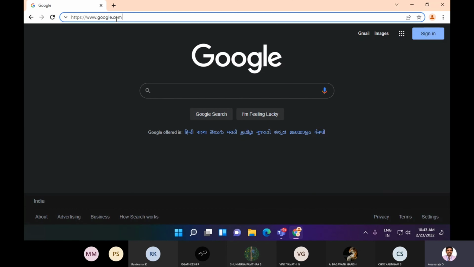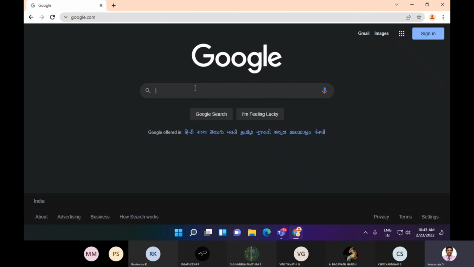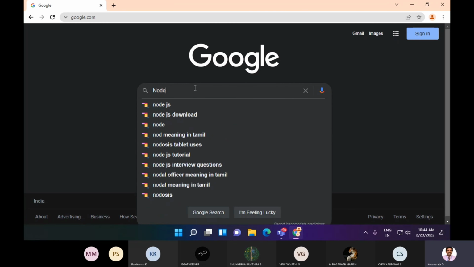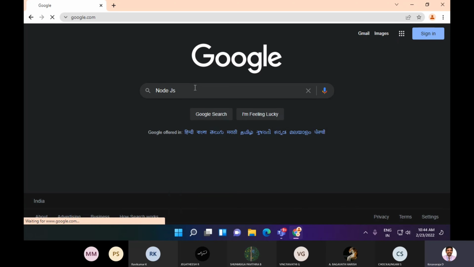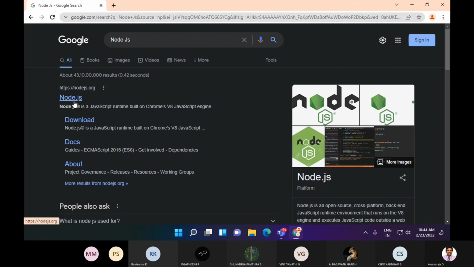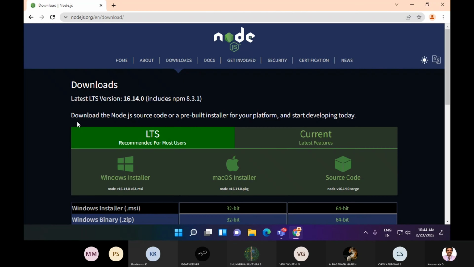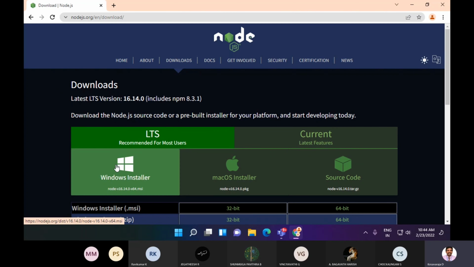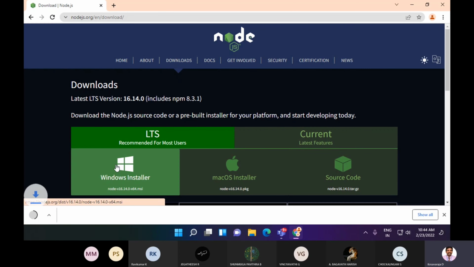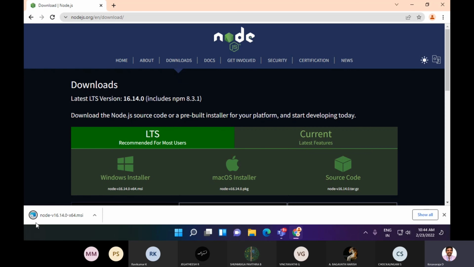So I will Google it, google.com. Then I will search for the first software, which is called Node.js. I will search on Node.js, then click download. I'm using Windows, so Windows installer. So the software was downloaded. Just a normal software, you can double click on that MSI.